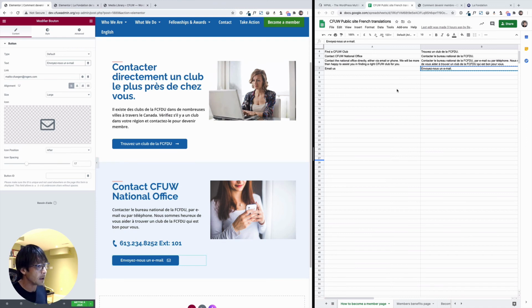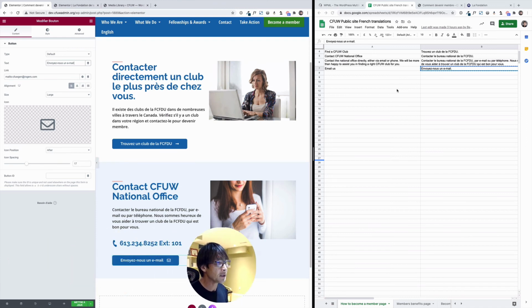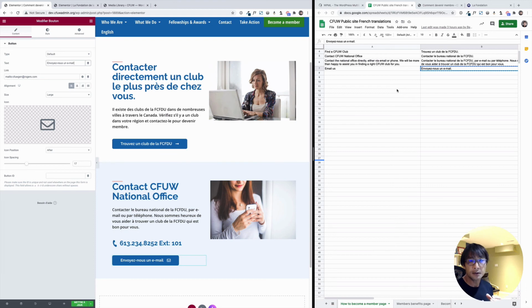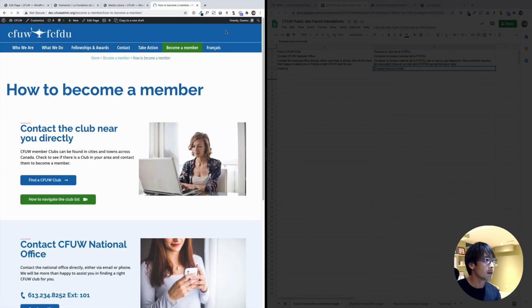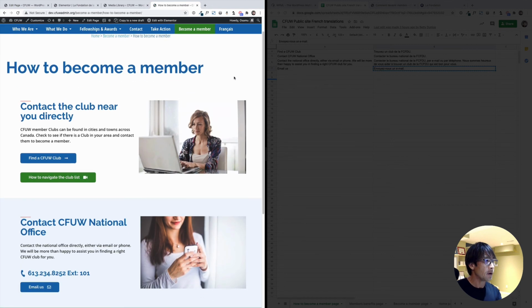Now I think it's 100% complete for this page. As you can see, it's a pretty easy process, right? Look at the left hand side. This is the new French page we just created, and here is the English page. Oh, here's the extra button here. Actually, we decided to remove that. I forgot to take it off. Let me show that to you. It's easy to remove.